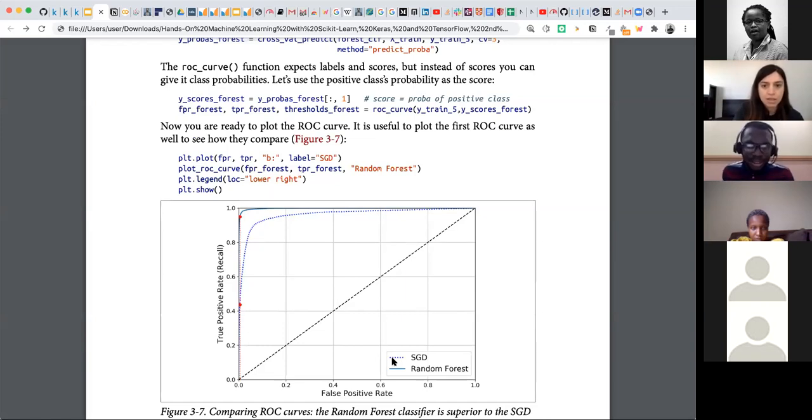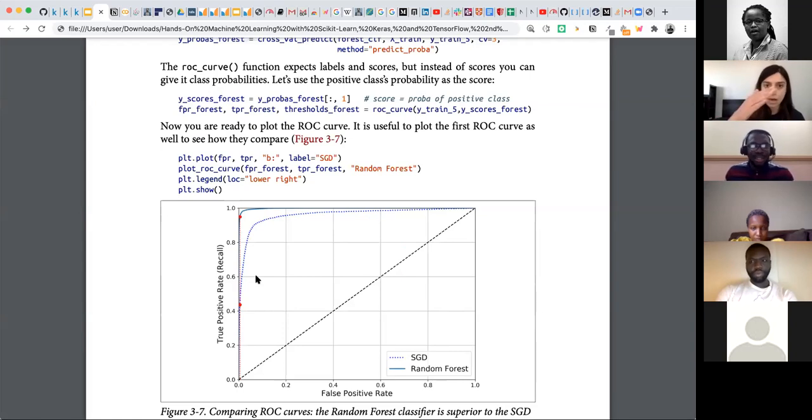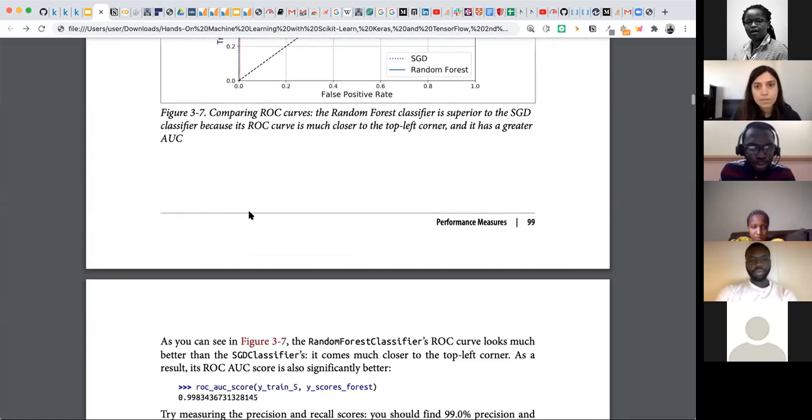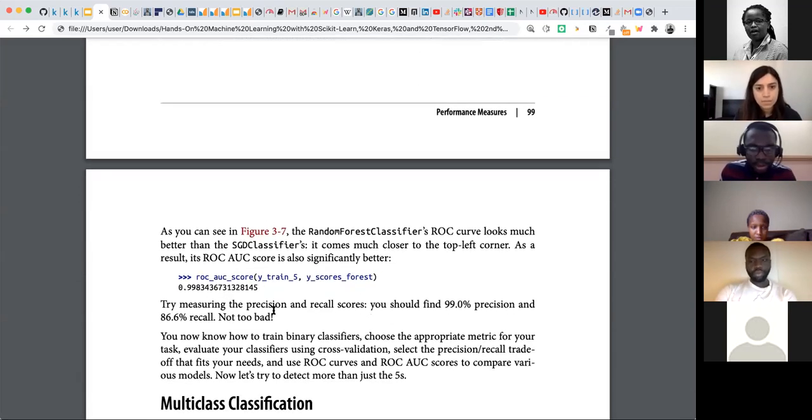The SGD model is just the blue one, which is doing worse, as we discussed before, than the random forest, which is the other one, more toward the left and up, meaning that it has high sensitivity and also high specificity, compared to the SGD that is a bit down here. So moving on, these are the scores for precision, and then 6.6% for recall.